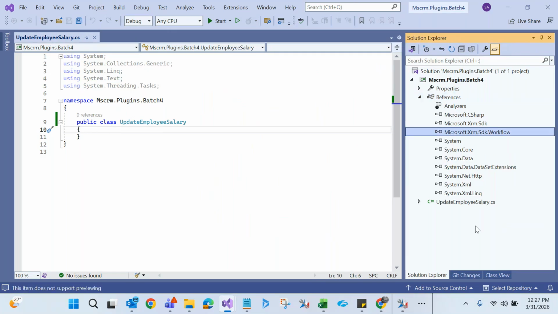Sir, in real time also we need to follow the same steps, no? Yeah, same steps. We are talking about real-time projects only. Same thing we do in real-time projects. You can add the references like this, or you can install the references from NuGet Package Manager, which is actually easy.